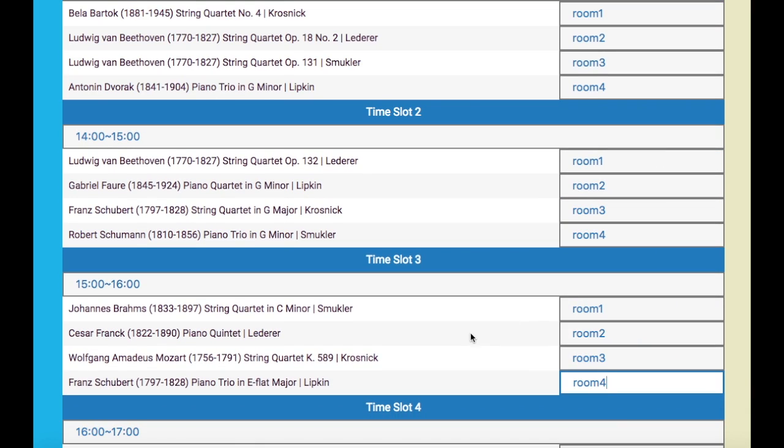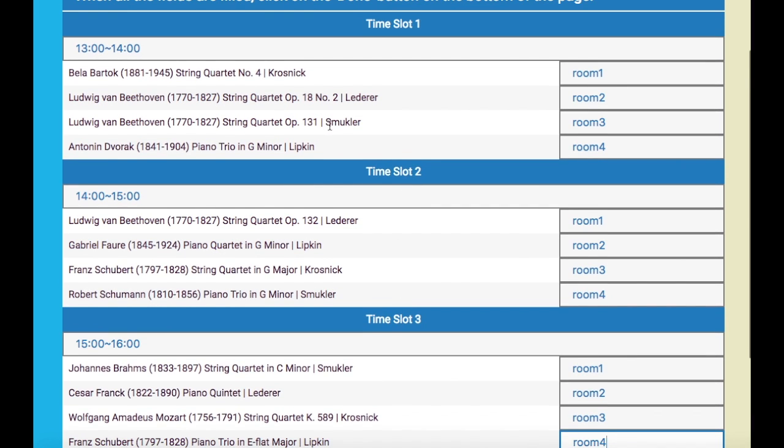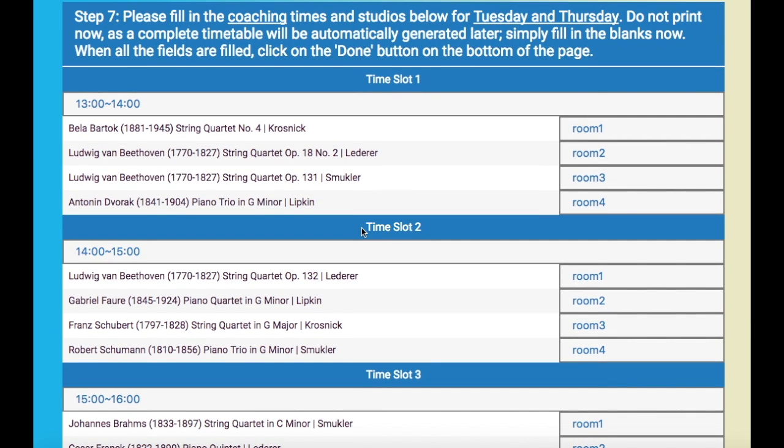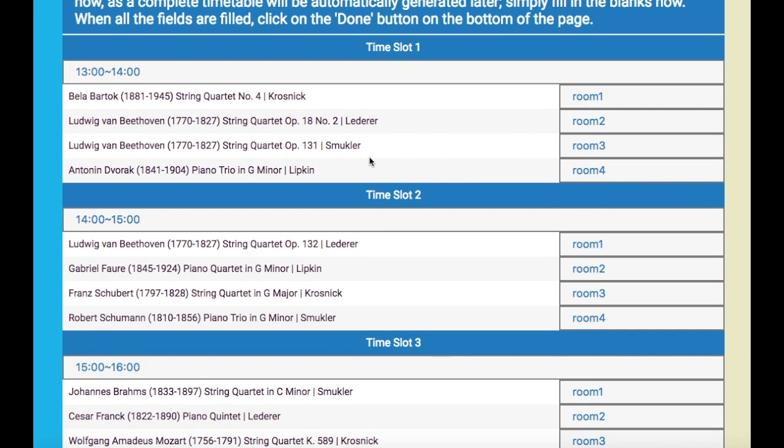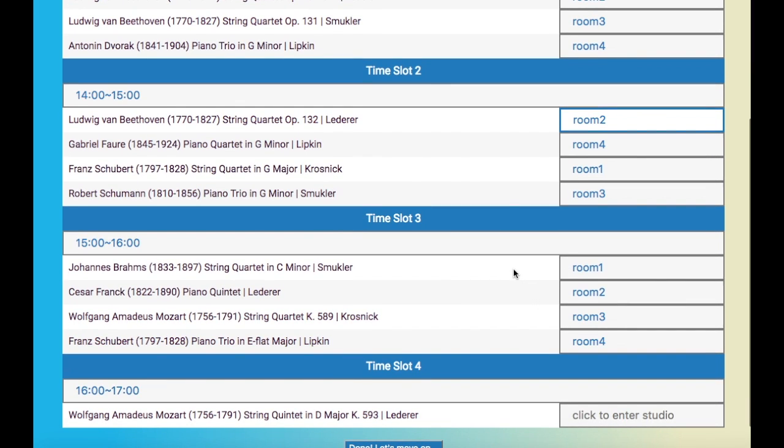And for example, you can see that Laurie is coaching on Tuesday and Thursday, so it's best to put her in the same room. She's coaching the Opus 131 in room 3, so it's probably better to put her in room 3 as well, and Mr. Krasnick in room 1, and then Mr. Lip in room 4. But you can totally adjust.